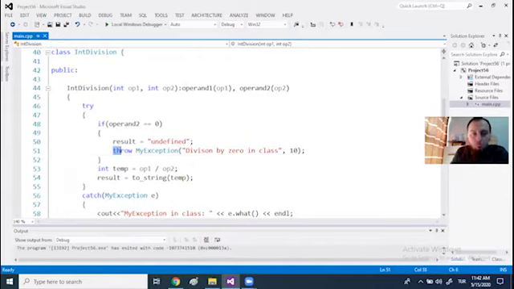And whenever we throw this inside of the try block, even if we have other code after the exception is thrown, we don't continue with that.